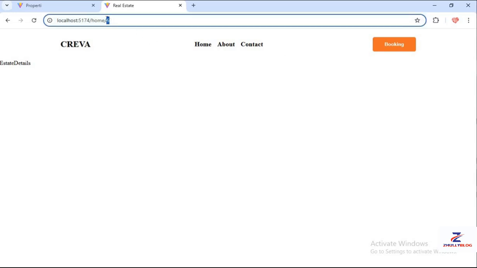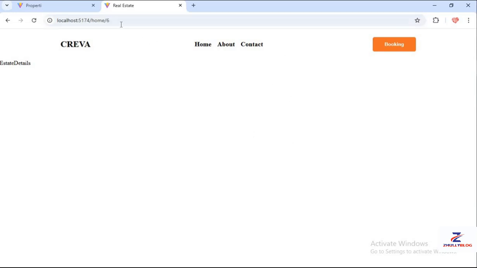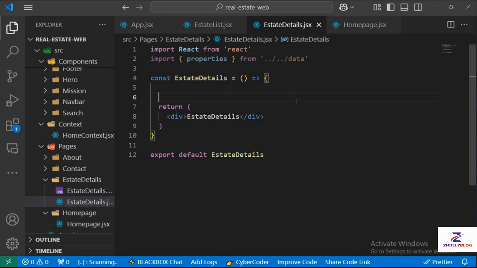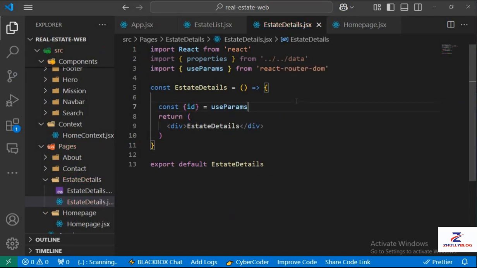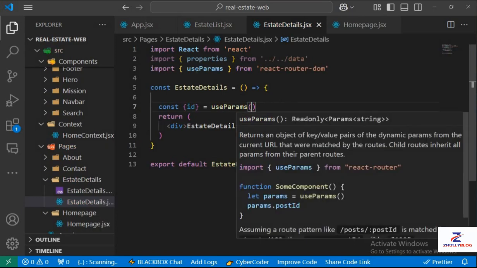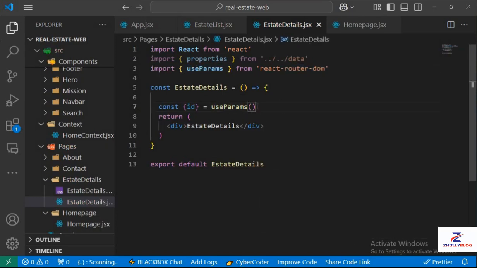So this ID parameter here, we need to extract it from this URL using the useParams hook. The ID will be used to identify the specific house that is being viewed or selected. So here we're going to have const id equals useParams. Then useParams has been imported from React Router DOM.